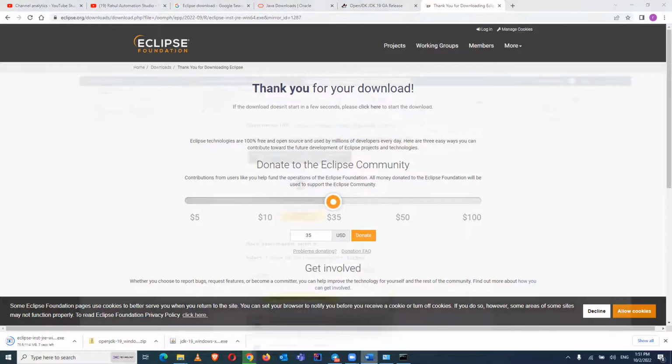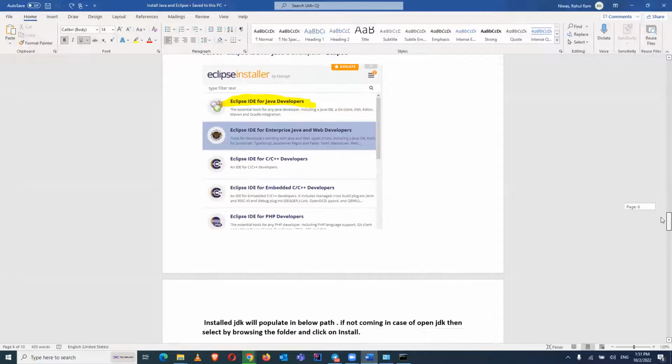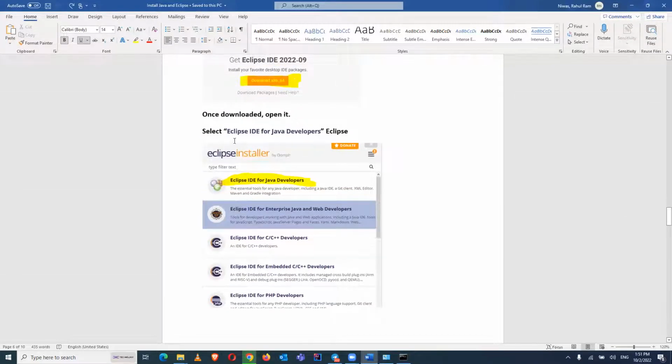If we see our document, once it downloads, we have to open it and it will show you a similar screen to this. Select Eclipse IDE for Java developers. From this list, we have to select Eclipse IDE for Java developers.